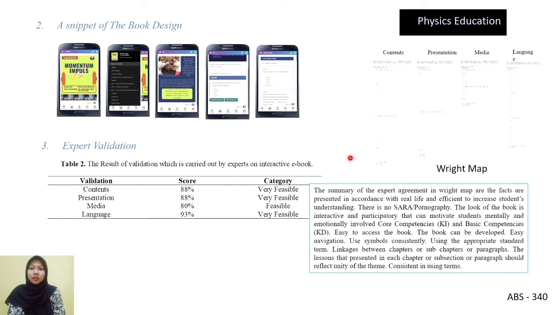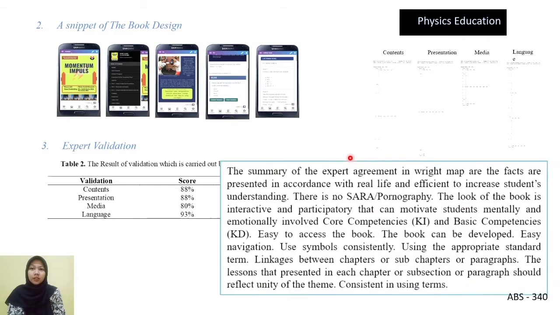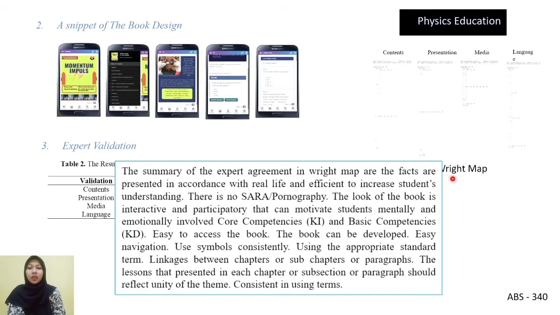The summary of the expert agreement in the rating map: the facts are presented in accordance with real life and efficient to increase students' understanding. There is no SARA or pornography. The look of the book is interactive and participatory, which can motivate students mentally and emotionally, and involves core competencies and basic competencies. Easy to access. The book can be developed.